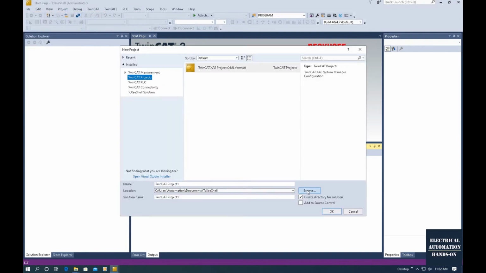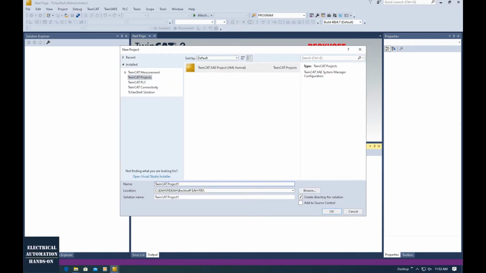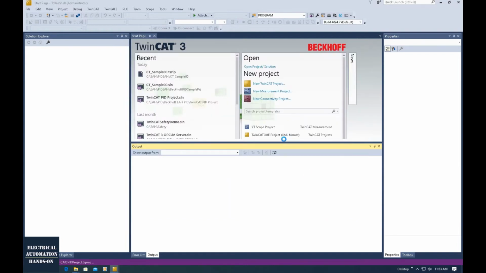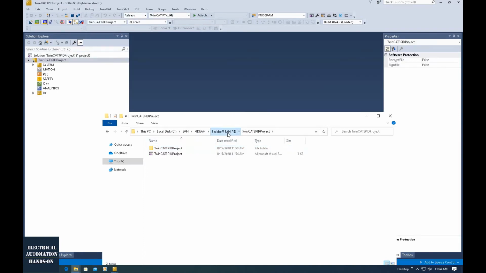Firstly, double-check the location. Let's select the folder directory. I will set up this project under this directory, Beckhoff PID. Select the folder. And from here, let's set up the project name. We can call that TwinCAT 3 PID project. Make sure you are selecting TwinCAT Projects, TwinCAT XAE. We will set up one project under this directory, and all the projects will be under this directory. So this project is named the TwinCAT 3 PID project.